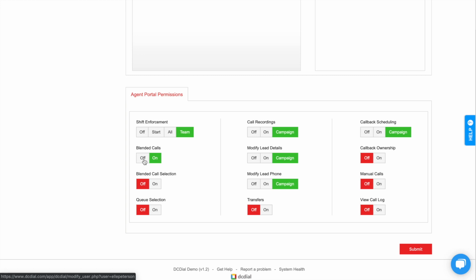Enabling blended calls allows agents to conduct incoming and outgoing calls. Enable blended call selection to allow agents to turn off blended calling from the agent portal. Enable queue selection to allow agents to enter and exit queues in the agent portal.